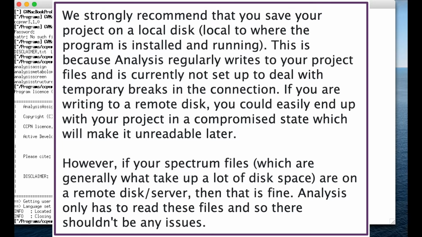However, if your Spectrum files, which after all are what usually take up a lot of disk space, are on a remote disk or server, then that is fine. Analysis only has to read these files, so there shouldn't be any issues.